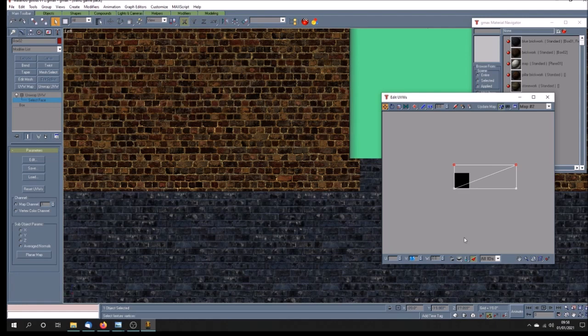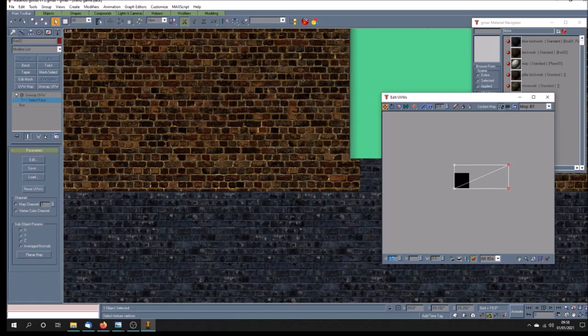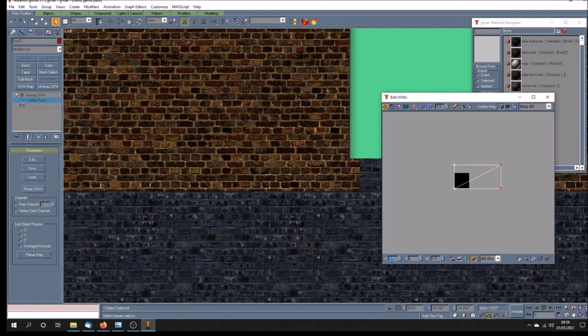It's not bad. But also we need to increase the length of those bricks. That means fewer repeats. 3.5. 3. Just about what I'm doing is I'm comparing the size of these bricks here to these bricks here. And I think I'm just about there.